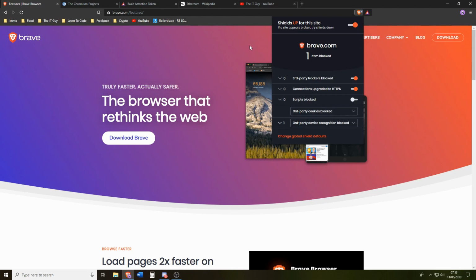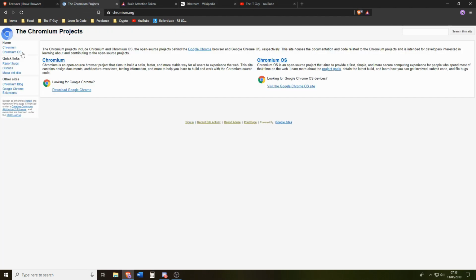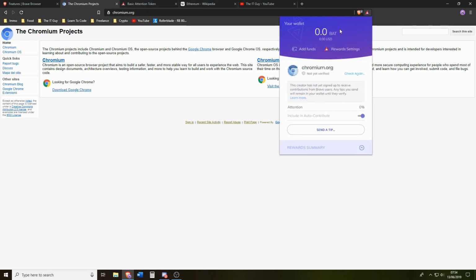But there's one thing you should know as well, that it's based on the Chromium engine, the same engine that Google Chrome is built on. This is very interesting, because you are in fact capable of using a lot of the extensions that are made for Google Chrome. So that's pretty interesting. And then the thing that makes it very unique is the basic attention token wallet.